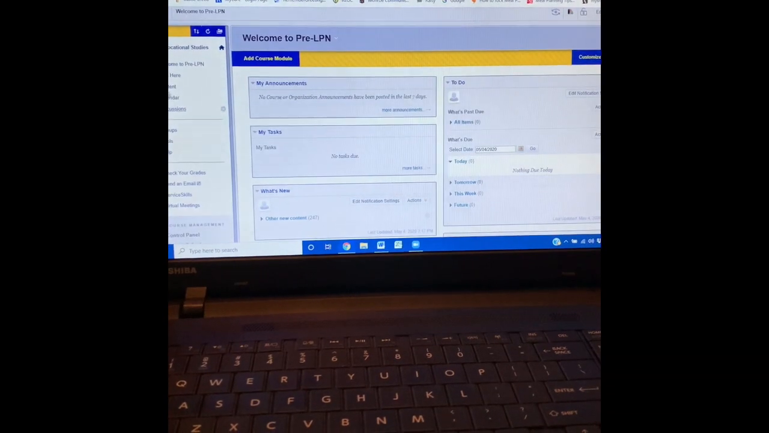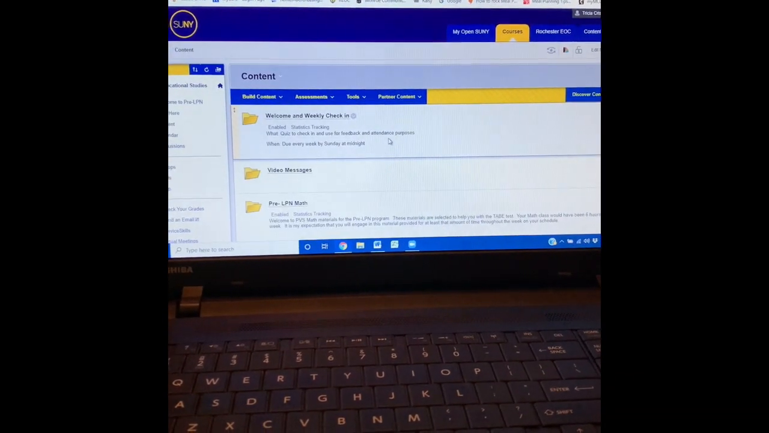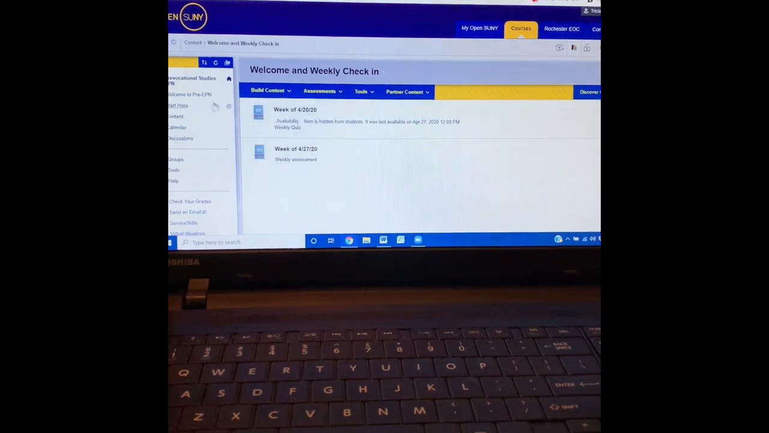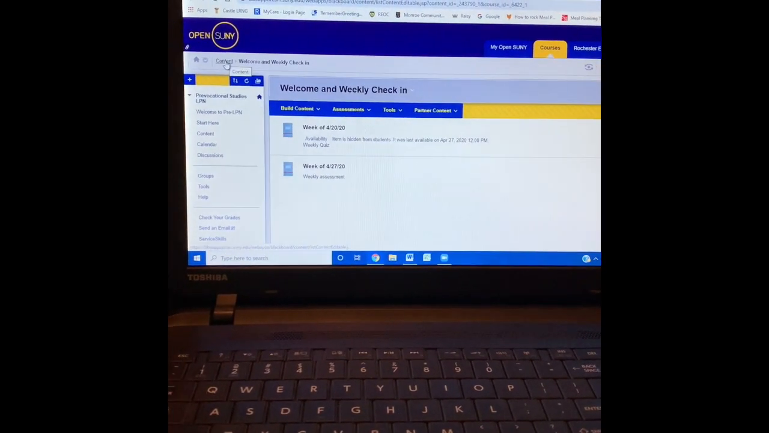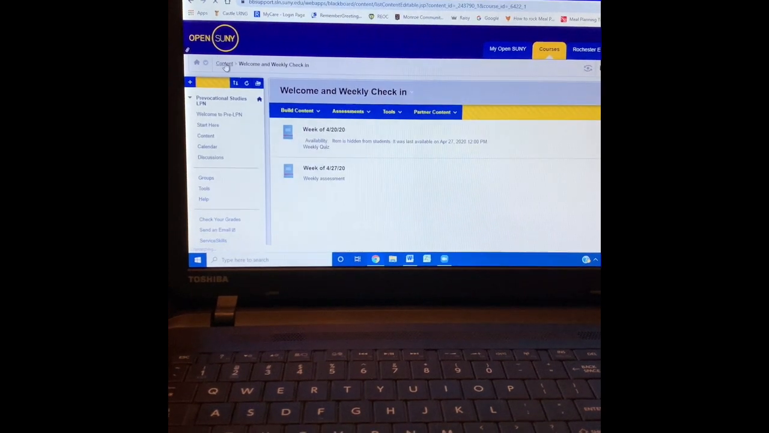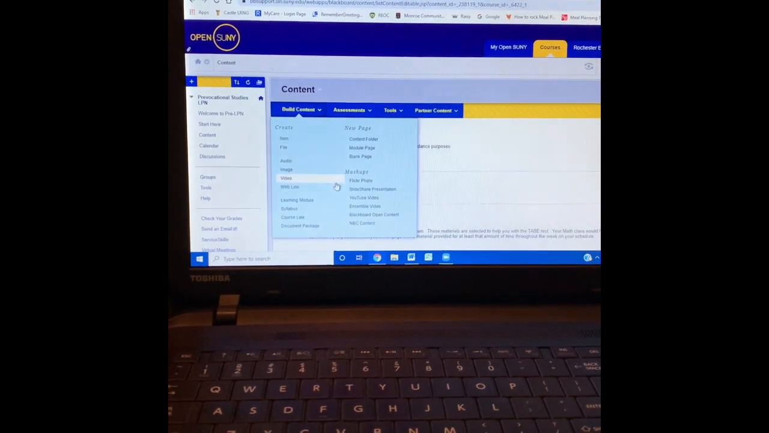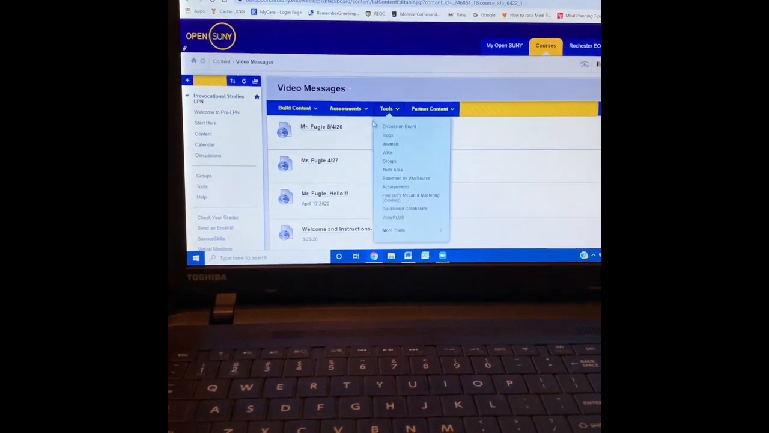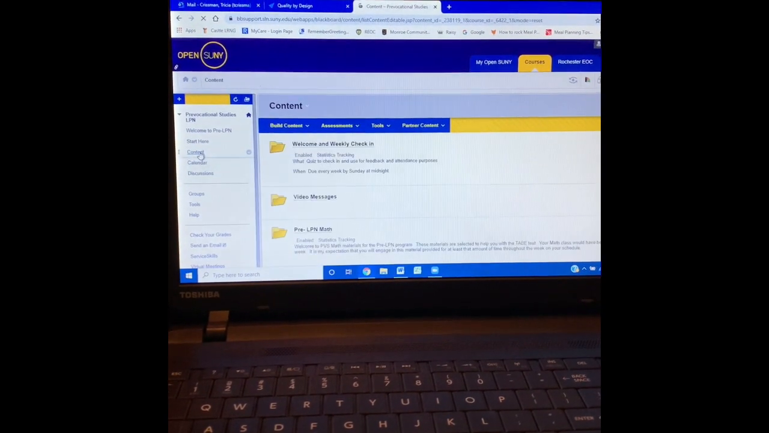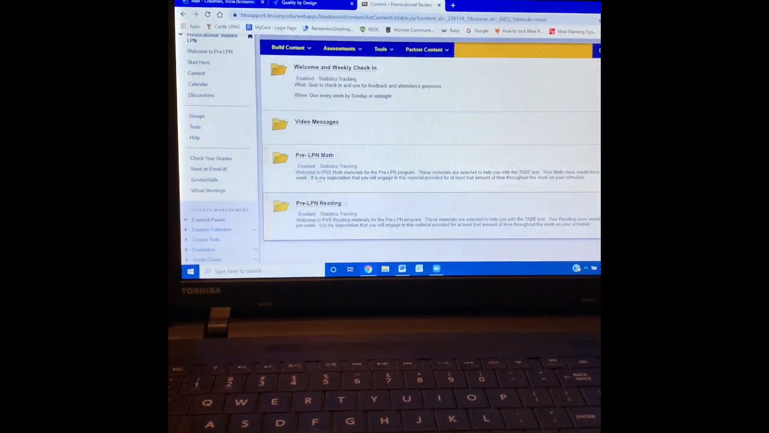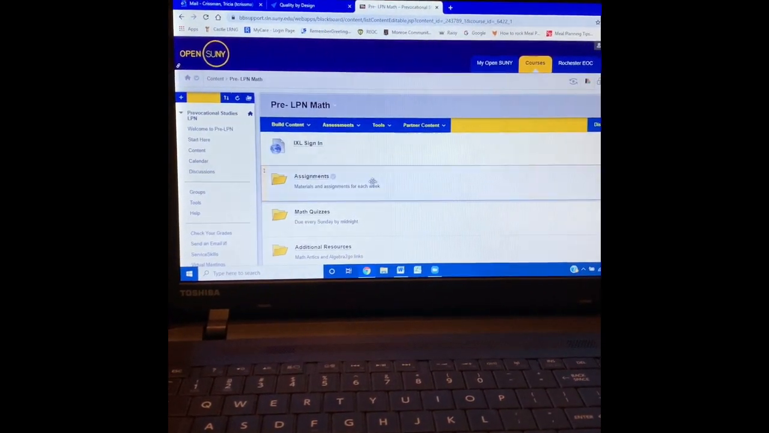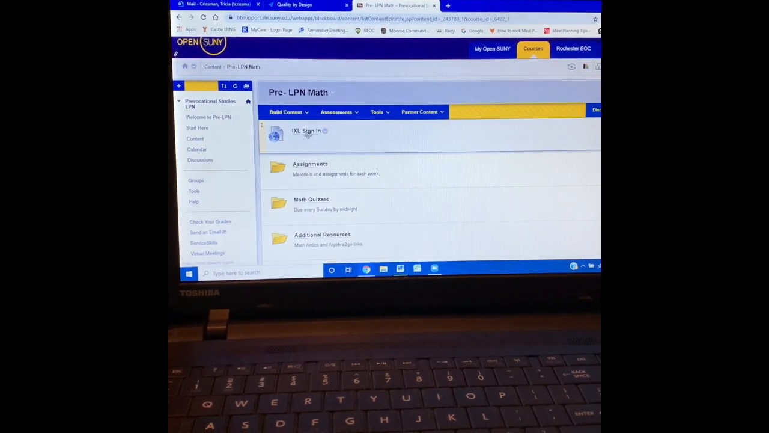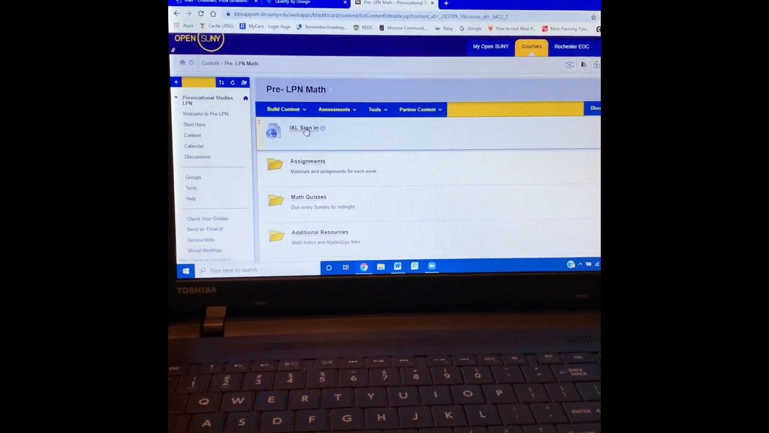So this is a pre-LPN class working on some math and reading skills. So you'll see there are folders, and in each folder are materials. You can go back and forth easily with the content, clicking on this bar, going back and forth. Video messages. Okay, so we have several messages here they can see. And then we get into the coursework. So there's assignments, quizzes, resources, instructions. So everything is in a folder for you to be able to see. We use IXL, so by clicking this link, you'll go right to the program you need.